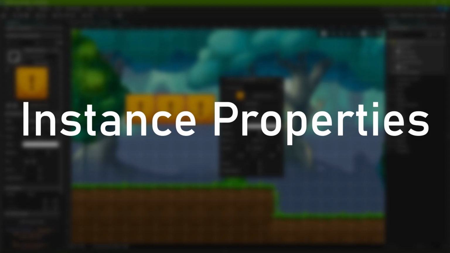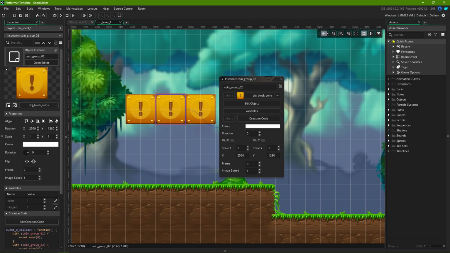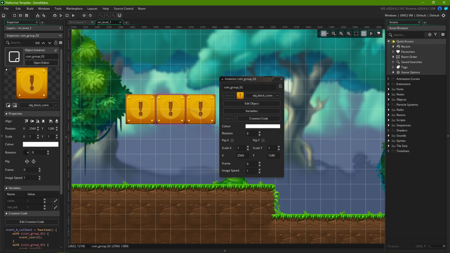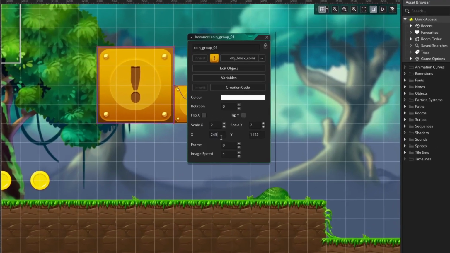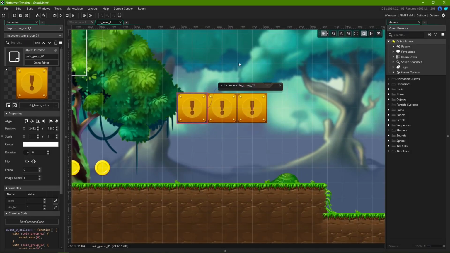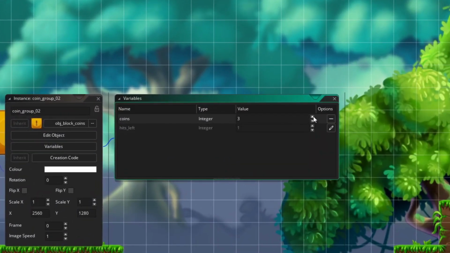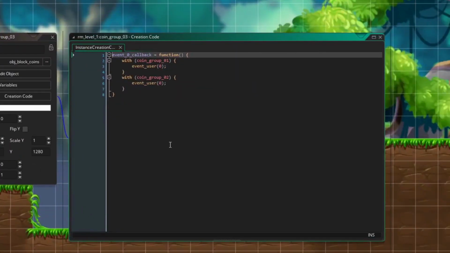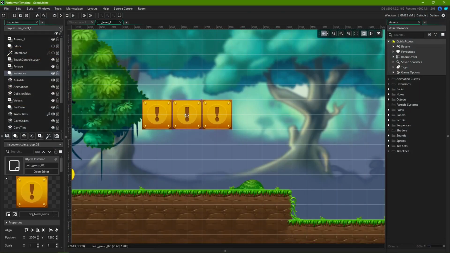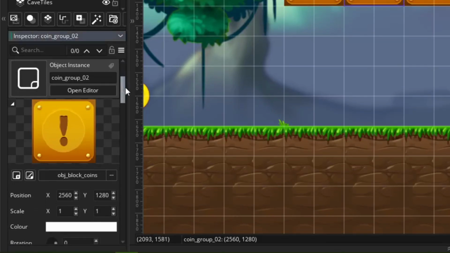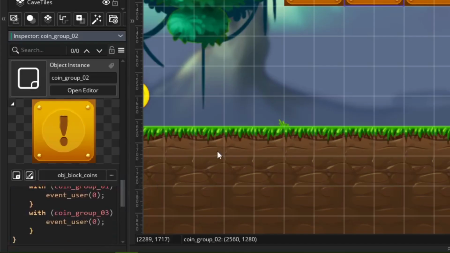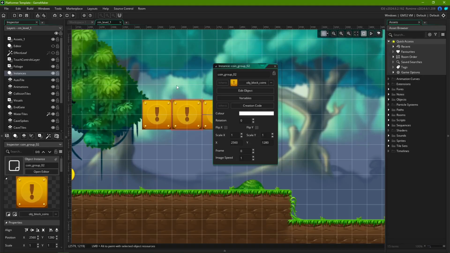Instance Properties. The Instance Properties window is where you can configure the appearance and behavior of each object instance. Through it, you can precisely define some of the things we've seen before, such as positioning and scaling, but also handle object-specific events, such as variables and creation code. Double-clicking an instance will bring up its properties window, but merely selecting it will also make those available in the Inspector tab on the left side of the screen on the default layout. Let's go over each option from top to bottom.